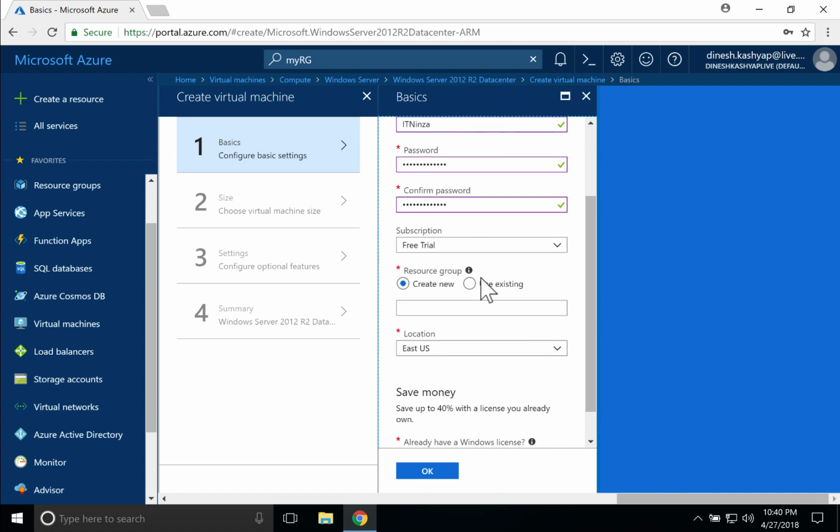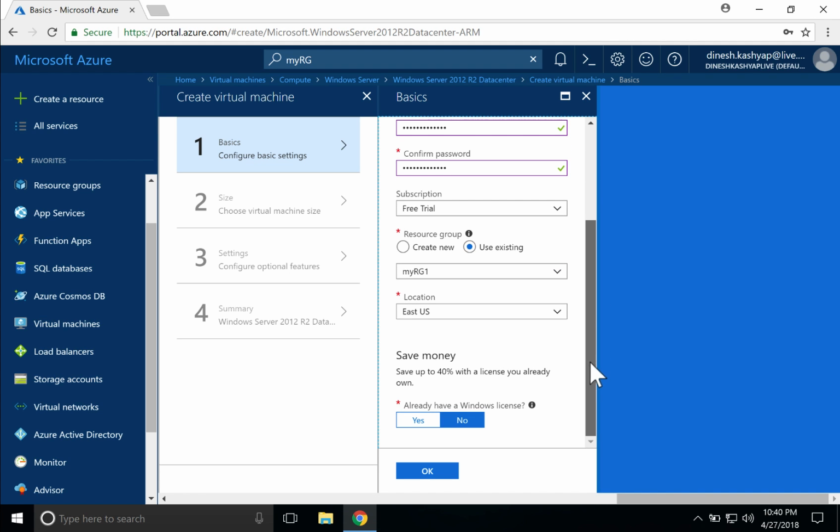Here I am going to use the existing resource group which I have created during the time of virtual network creation. So you need to click on use existing and then click on the one which you created earlier. Rest of the setting I will be keeping same. Click on OK button.